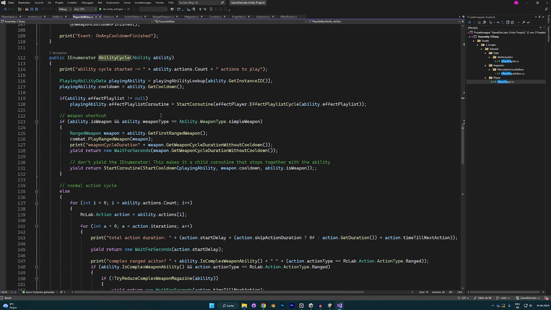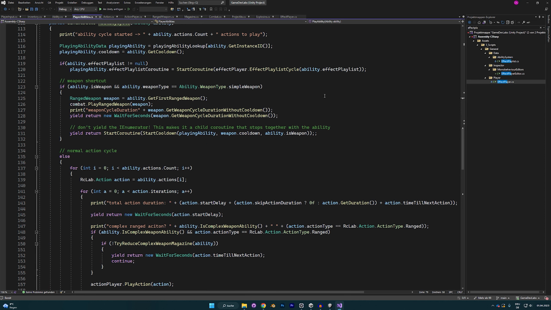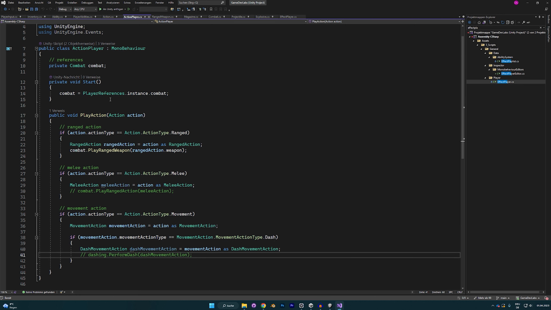And inside of the ability cycle, basically all of the actions and effects get passed on to either the action player or the effect player. So the actions get passed on to the action player here, and in play actions, the action player then takes these actions and passes them further onwards to the dedicated scripts. So for example, ranged actions get passed on to the combat script. And as said, melee and movement actions are not yet implemented.